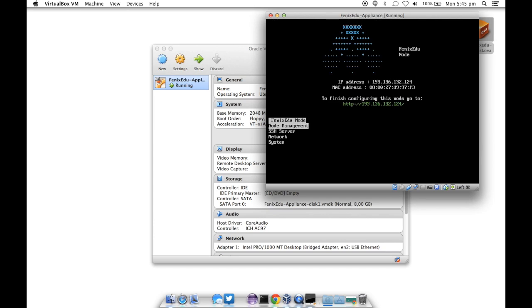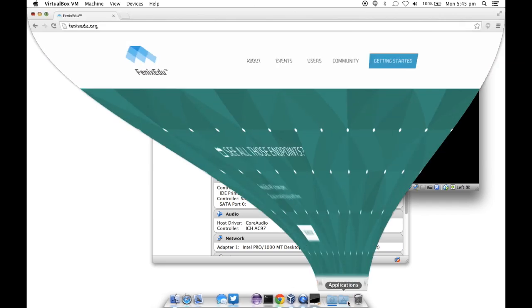When the boot process finishes, the appliance menu should appear. You can use this menu to configure your appliance database, network interface, among others. But for now, just follow the link on green.